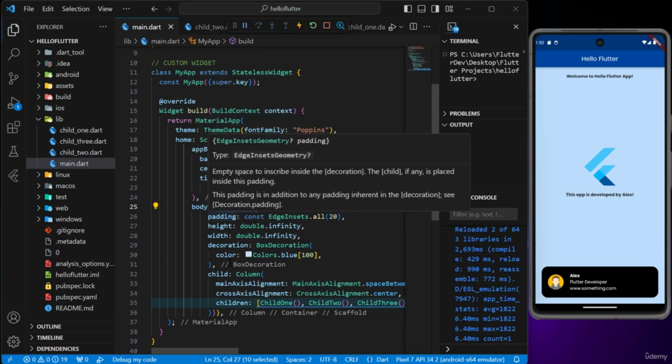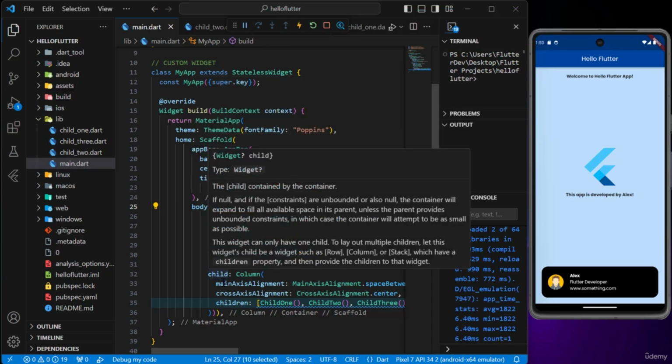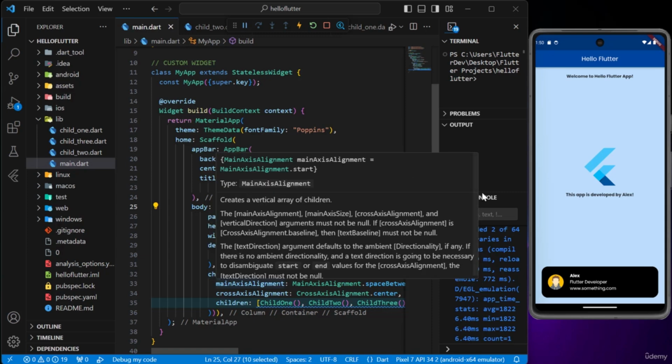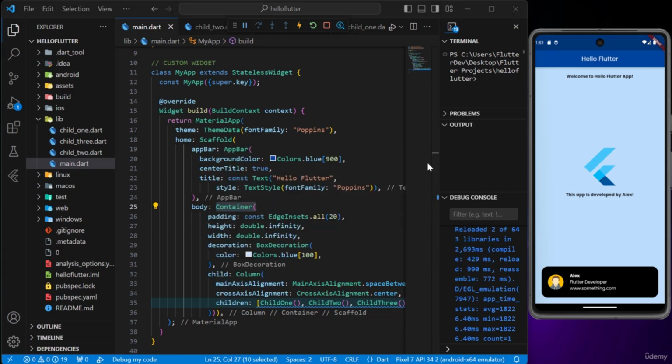Alright, so I'll see you at the next lesson where we will be providing a final touch up in our Hello Flutter app and we will be moving towards more advanced stuff. So I'll see you at the next lesson.